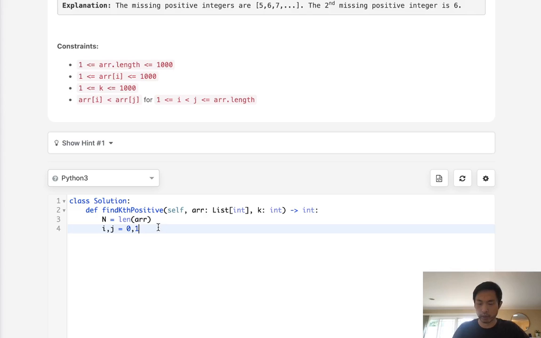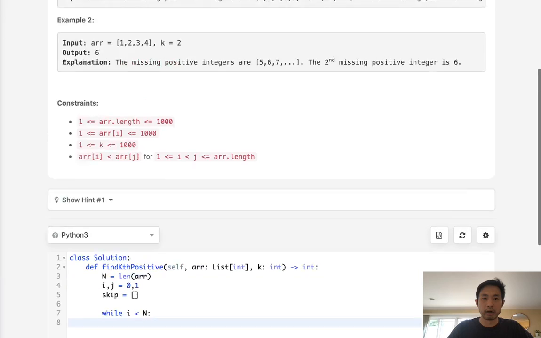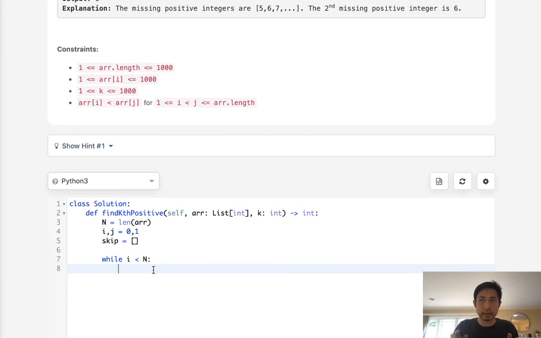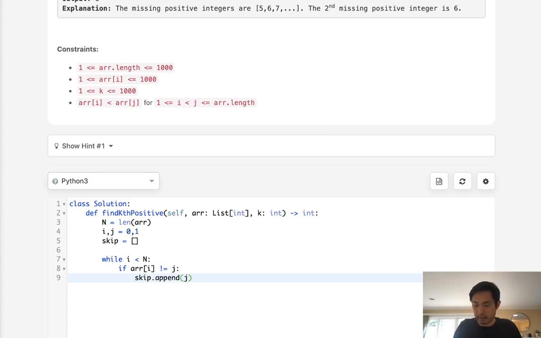So this actually needs to begin with a 1, right? Now we'll have a skipped list here, and this is going to be all the numbers that we skipped depending on what order we're going on. So here we'll do a while loop and say while i is less than n, because we want to check all the numbers inside of our array, right? So the first thing we want to check is, is the number at the ith element equal to j? So if arr[i] is not equal to j, what do we want to do? Well, we want to append j to our skipped list, and we will increase j by 1 here.